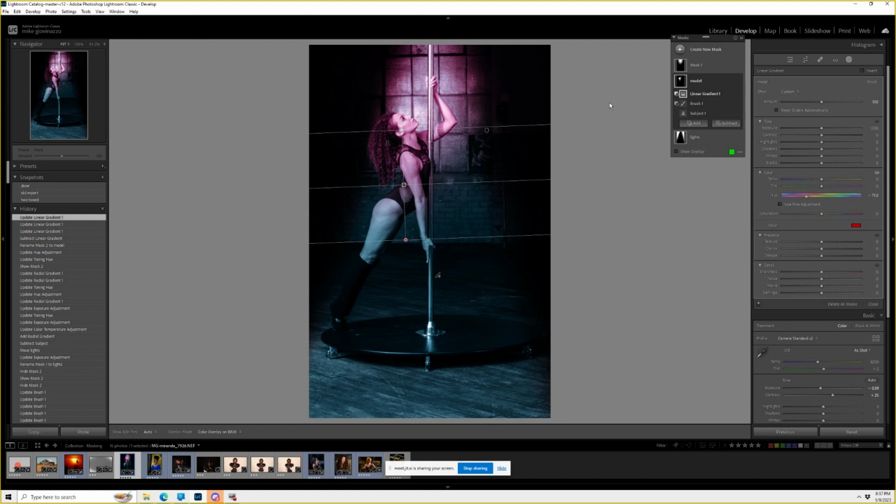And I'm doing this really fast, but hopefully you can get the idea. So now the light is hitting her face and then falling off towards her feet. And if I really want to make it, you know, a different color near the bottom, I can just create a new mask, linear gradient.